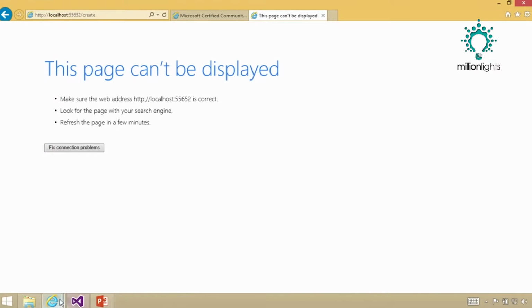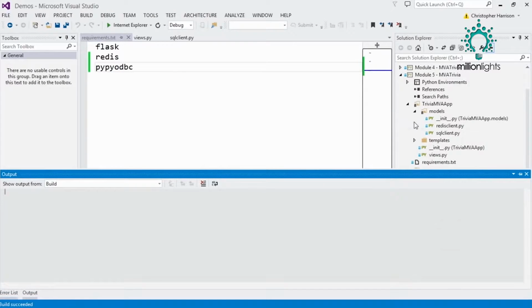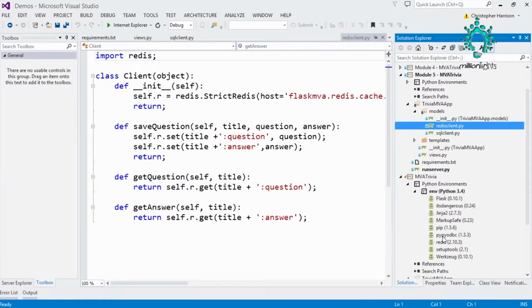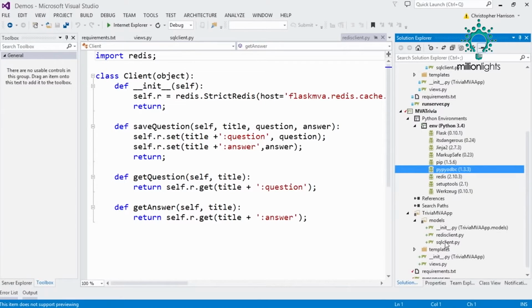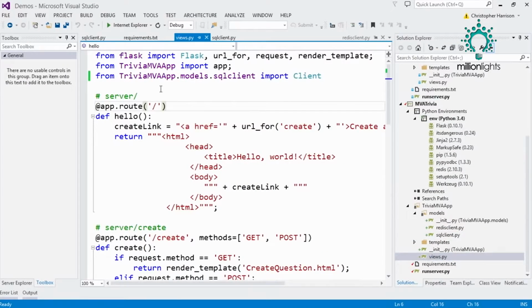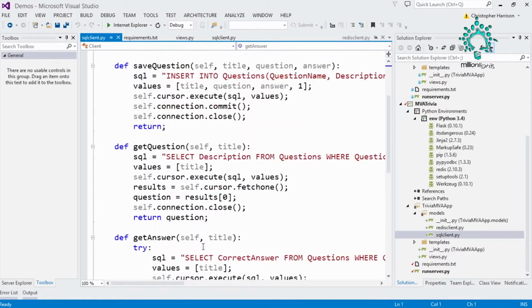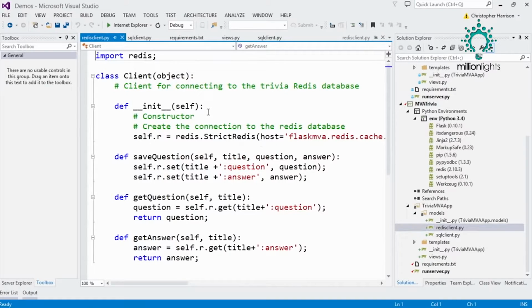I just wanted to make sure, because one of the biggest issues that you can run into is the firewall. So I've got PyPy ODBC. I've got my SQL client. I've got my views, SQL client, import client. You know what I'm wondering? Did I change a method name somewhere along the way? Save question, get answer. Save question, get answer.